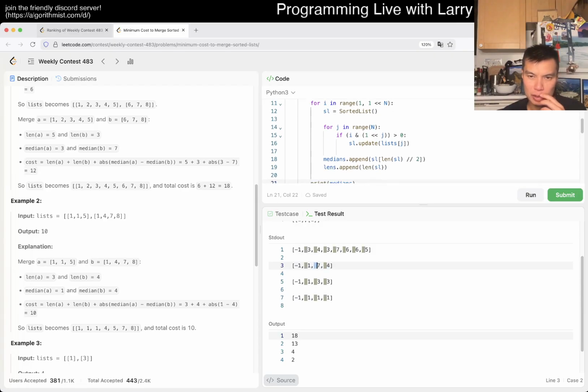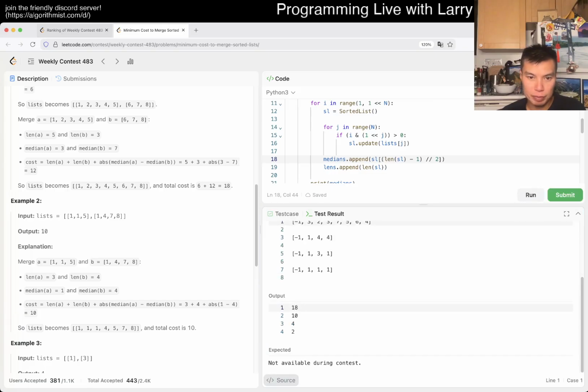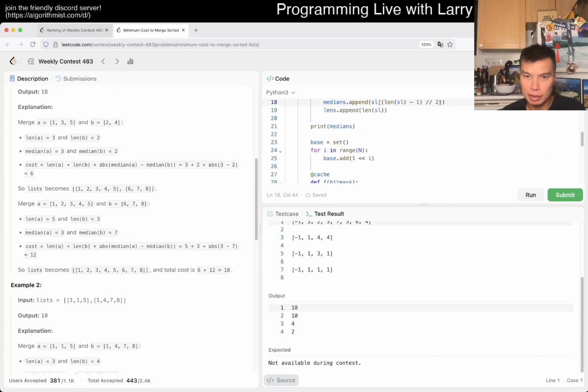Why is this wrong? So this number is 4. Oh, okay. I mean, that's an easy fix. For 4, you want 1. For 5, you want 2. So this should work, right? For the index. Alright, so that looks okay.